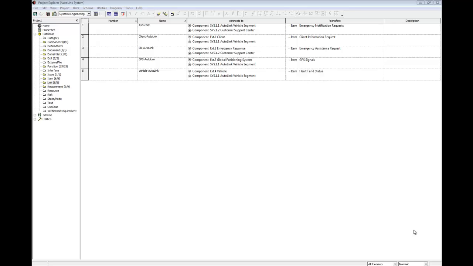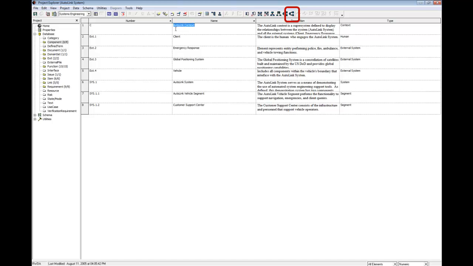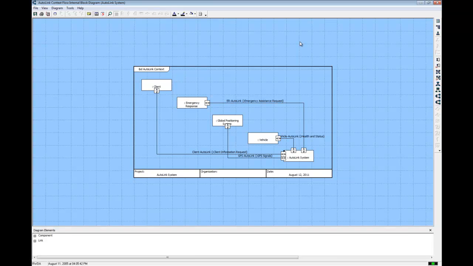For this analysis, we will use the flow internal block diagram, which displays linkages, ports, and items being transferred across the links. Select Autolink Context from the Component class. Click the flow internal block diagram icon. In the flow IBD, the components are represented by icons and the links are represented by labeled lines, where the label is the name of the link with the items being transferred shown in curly brackets.